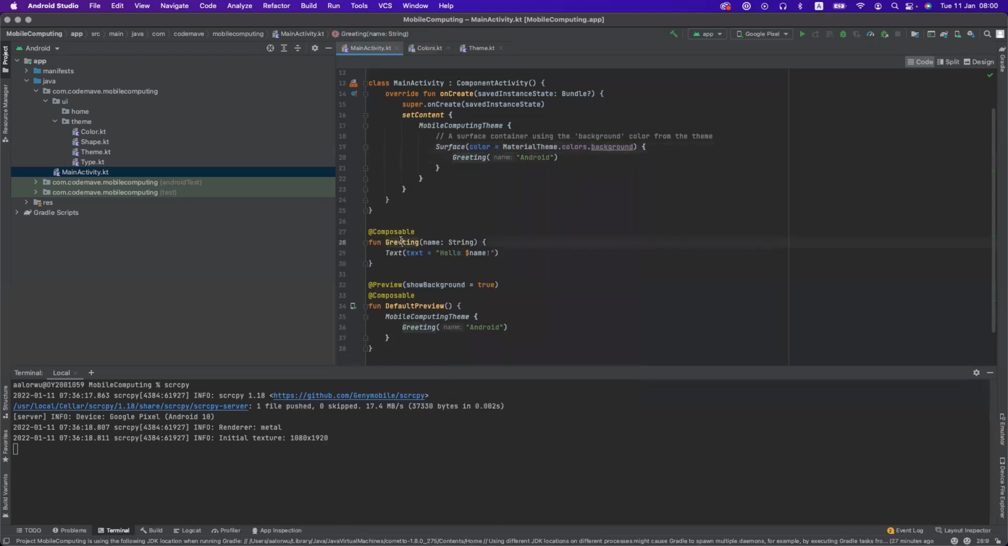So if you come to greeting, it is a composable. And all that greeting is doing is taking a name, and then displaying a text, hello, and showing the name. All right. So over here, that name is what is being provided as Android. So we call greeting and we provide Android. So the text that is going to be displayed will be hello, Android. Okay. So this is technically our first application, but we also see something interesting down here.